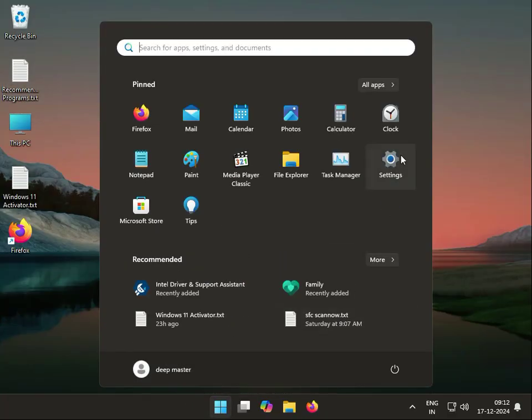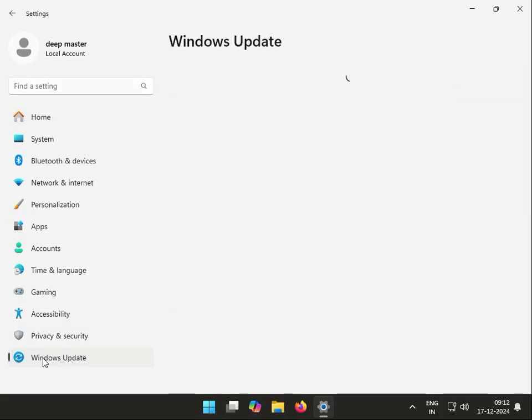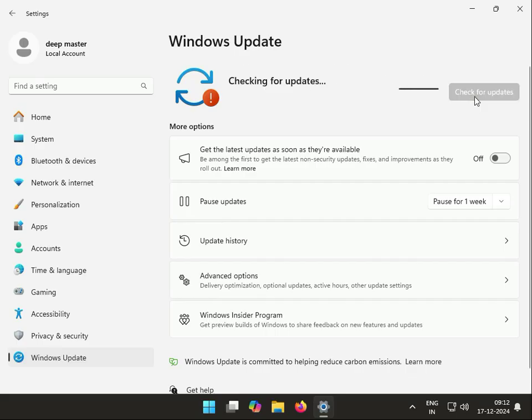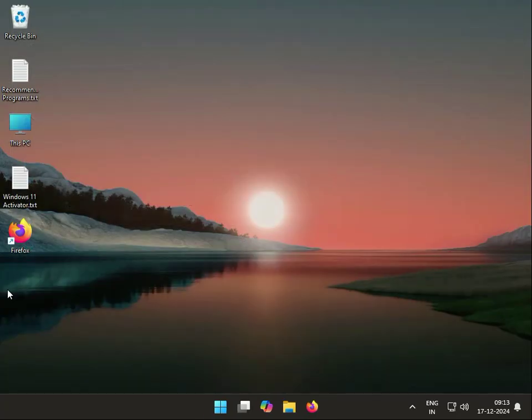So click Start, again go to Settings, Windows Update, the last one, and click on Check for updates. If it is showing some KB series, Windows update, or your system drivers also, first download and install it. Okay, run. Next, clean the Store cache.